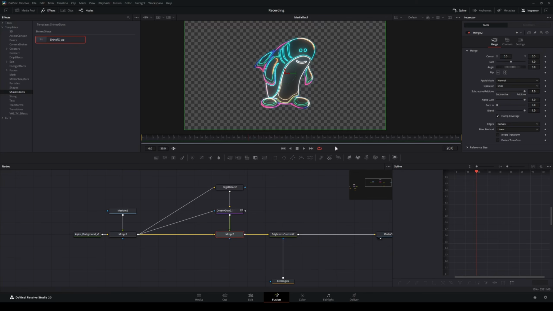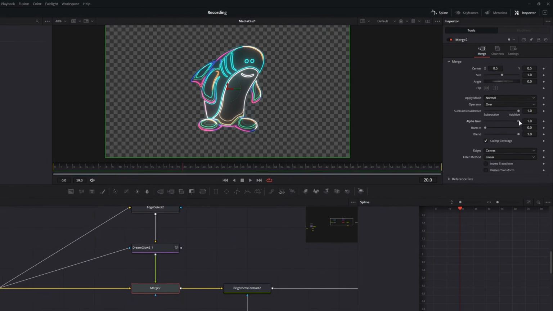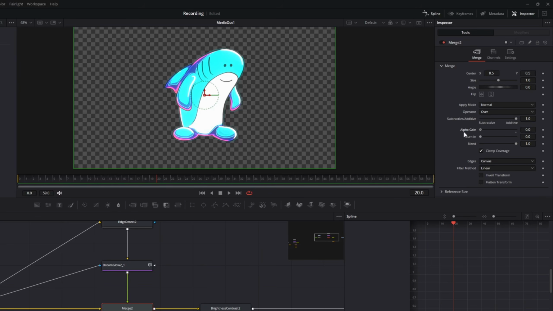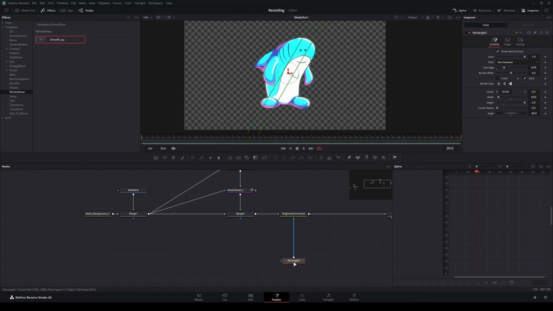And we're getting closer. The last thing that we're going to want to do is with our merge node right here that's connected to our glow and our edge detect, we're just going to drop down the alpha gain value. When we do this, this is actually applying the add composite mode. It's similar to the screen one, but the add is an additive composite mode. And you might be able to figure out where we go next. We're going to take the same rectangle node.